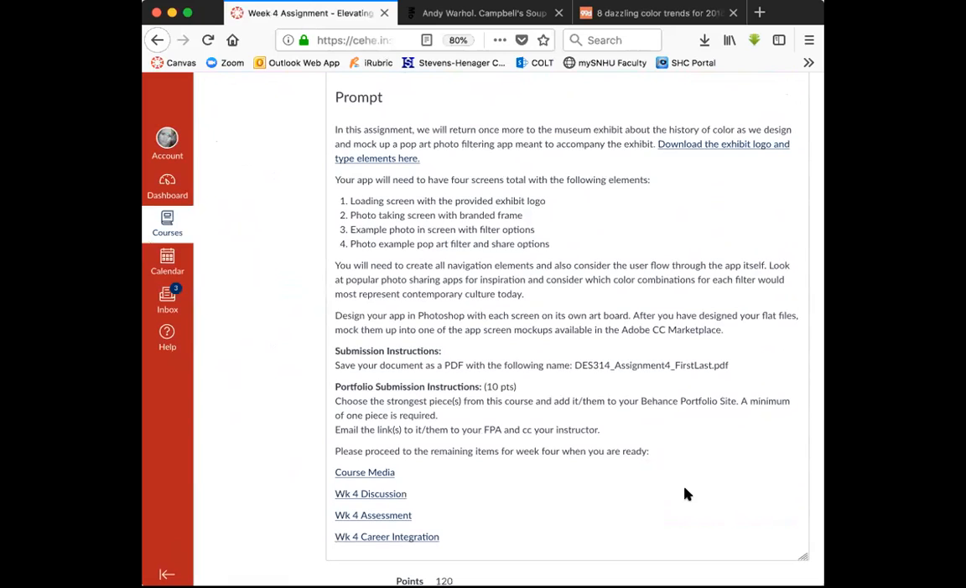So for this assignment, we will return once more to the museum exhibit about the history of color as we design and mock up a pop art photo filtering app meant to accompany the exhibit. So you're going to download the exhibit logo and type elements here. Go ahead and do that. Your app will need to have 4 screens total with the following elements. The loading screen with the provided exhibit logo. Photo taking screen with the branded frame. Example photo in screen with filter options.